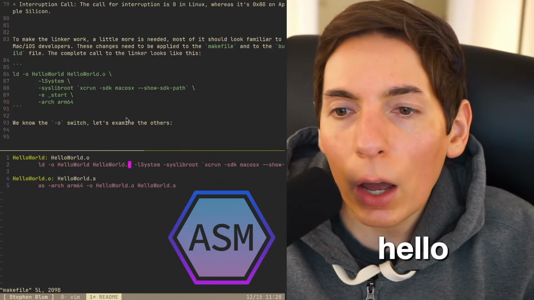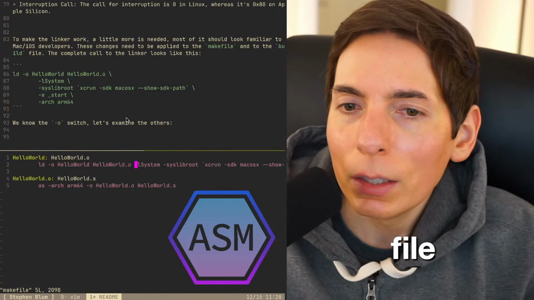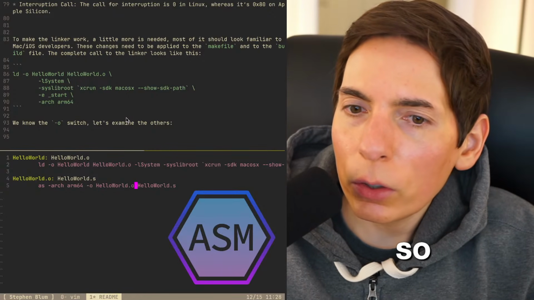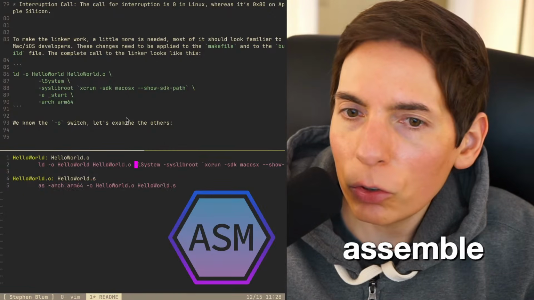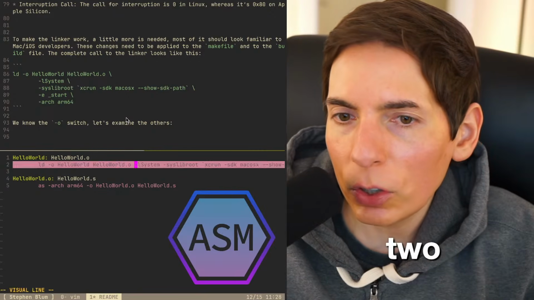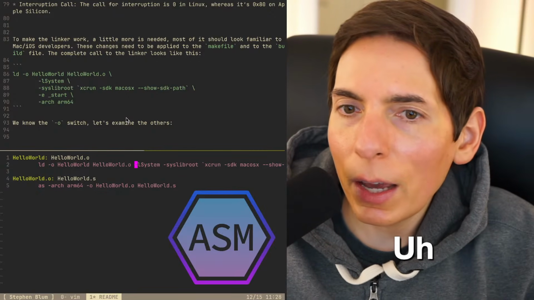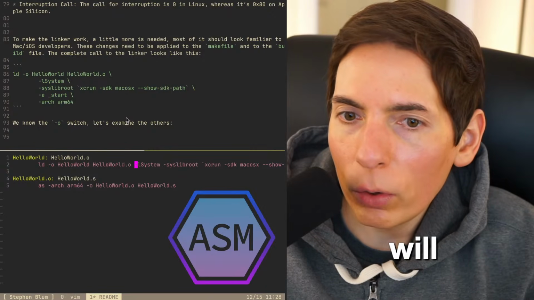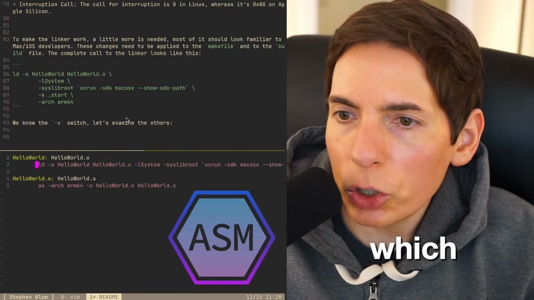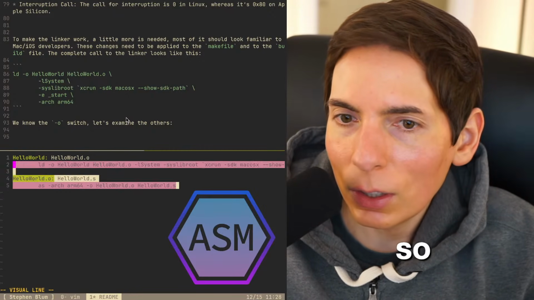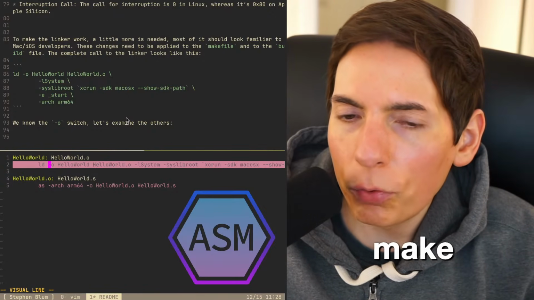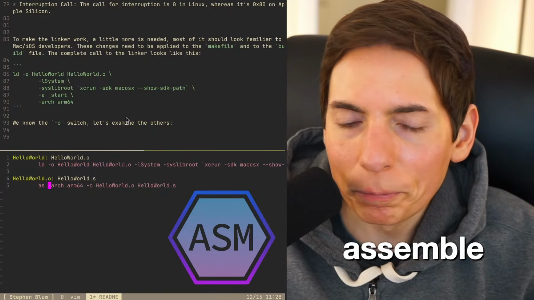hello world.o for the object file. And this will be, okay, so this will assemble and this will link, right? So these are two separate things. So we've got two phases here in the makefile. The output will be .o, and then we link it. Okay, so ld, l system. So which do we do? What happens first, right? So it seems like this happens first, right? Because we need to make the .o file, and then we assemble it over here.